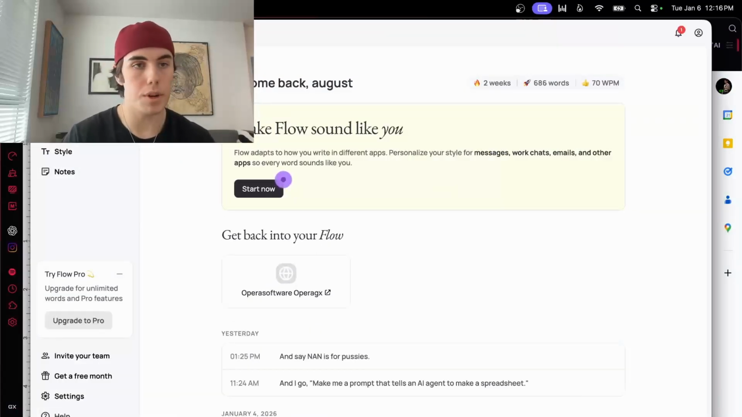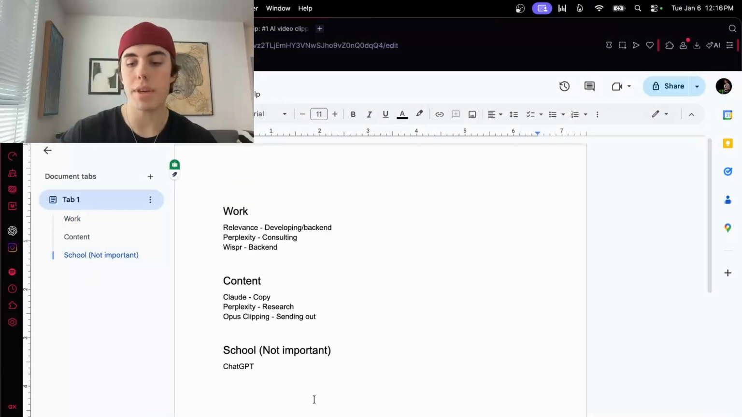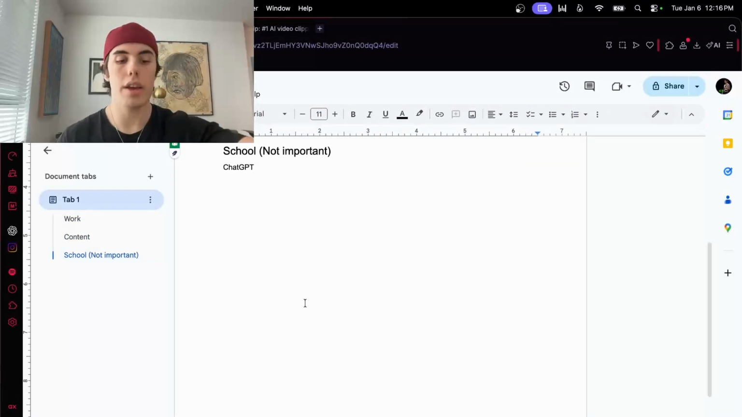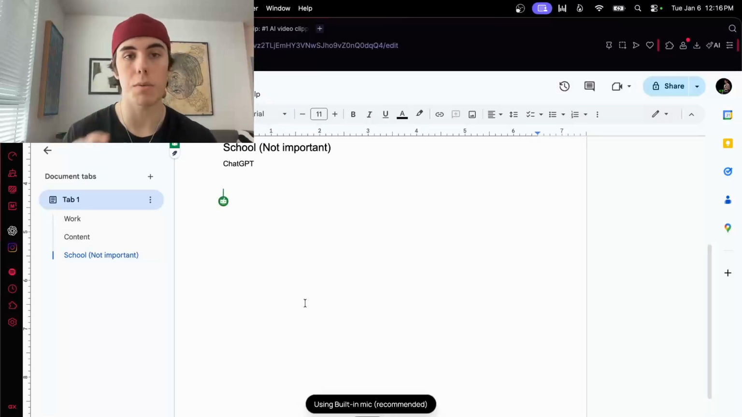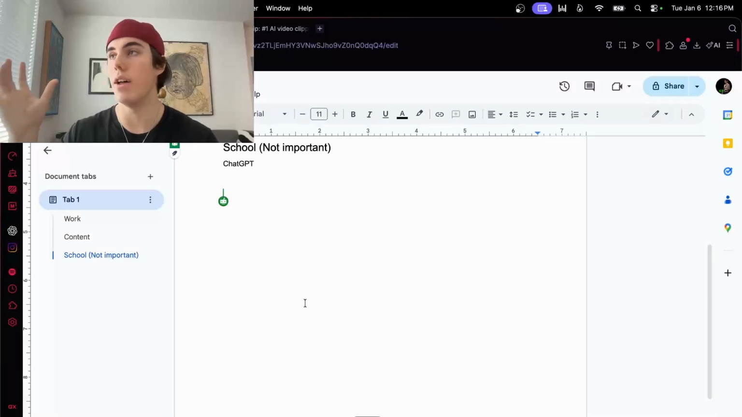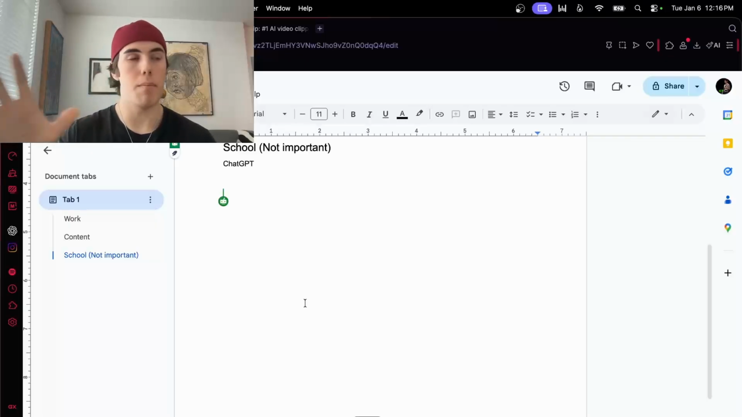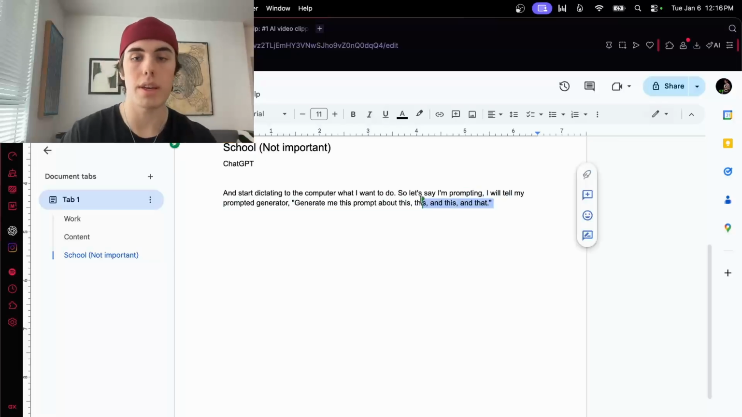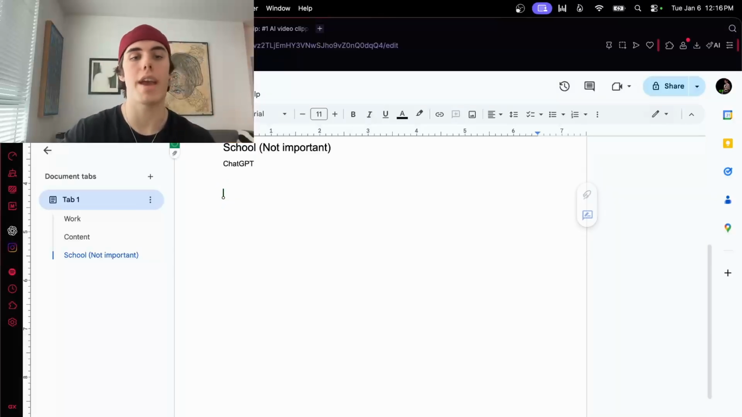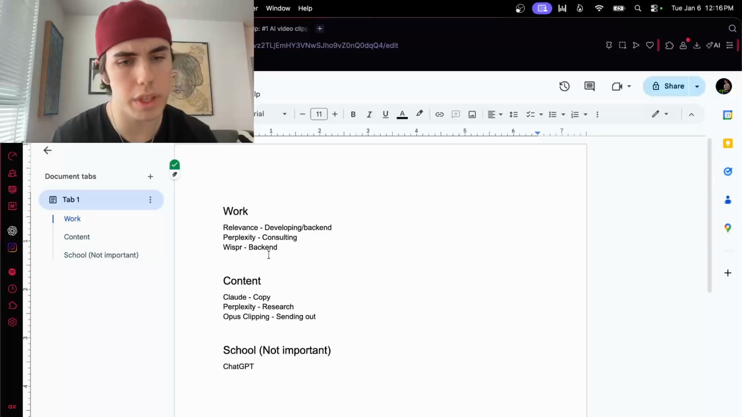But Whisper is a great app because instead of me typing something in, scroll down here, I can just click a single button on my computer and start dictating to the computer what I want to do. So let's say I'm prompting, I will tell my prompt generator, generate me this prompt about this and that. I take my finger off, and it generates the whole thing and cuts out any dead space with AI and all that stuff. This is a really good tool.